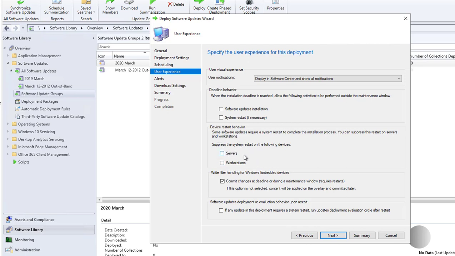Deadline behavior, you can suppress the reboot, or you can not suppress the reboot. If you don't check the box, that means if the patch requires a reboot, it will automatically reboot. I'm going to suppress the reboot on servers. Windows write filter handling for embedded devices. If you deploy any thin client computers, you want to make sure you choose these options.